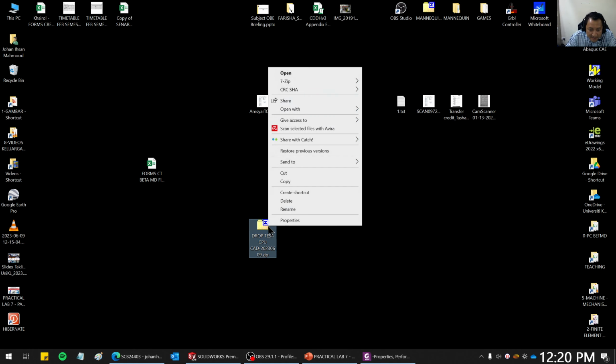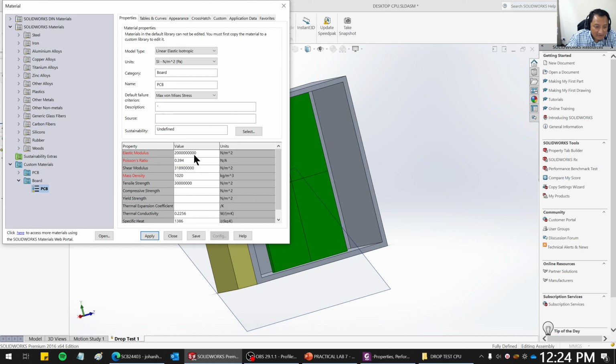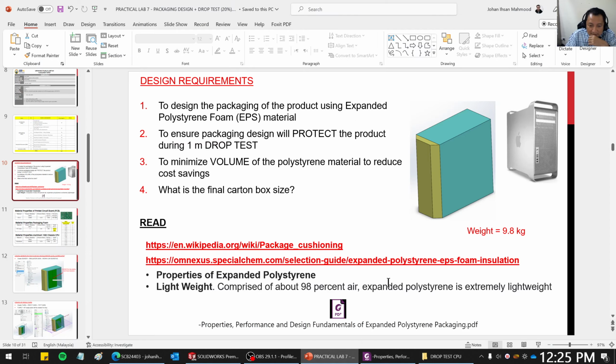So this is my material, which is PCB, and I've got to change whatever is required. Whatever value I don't know, I can remove. Thermal conductivity, I don't know. Do I know tensile strength? I don't know yet. I only need to key in the materials, which is red color. Red color is crucial for your analysis.